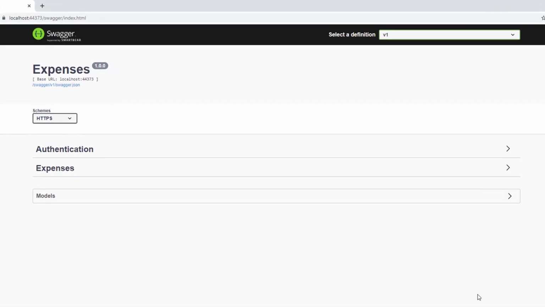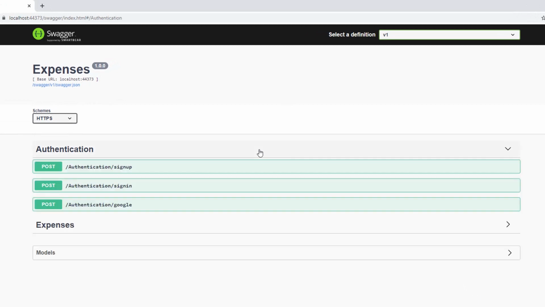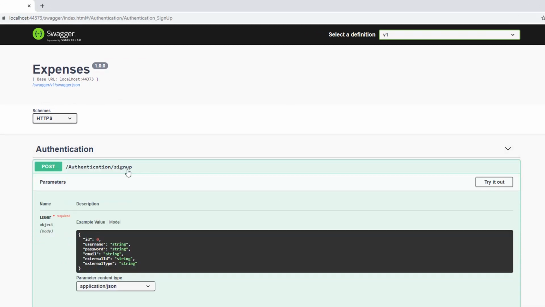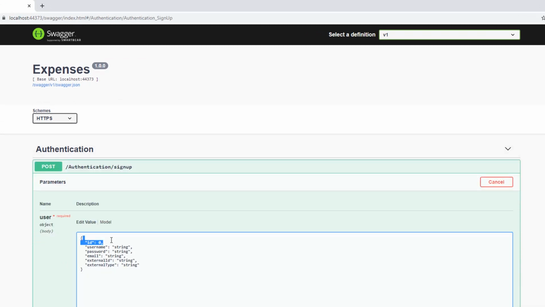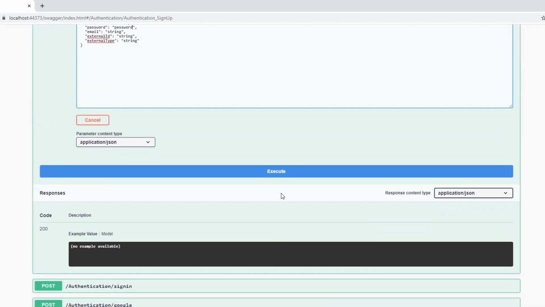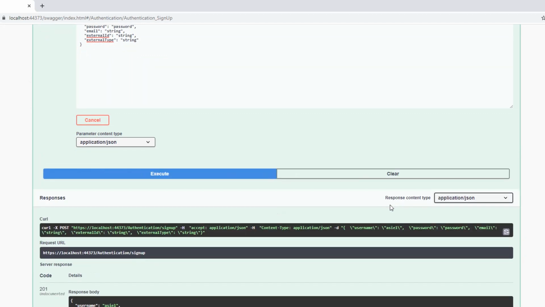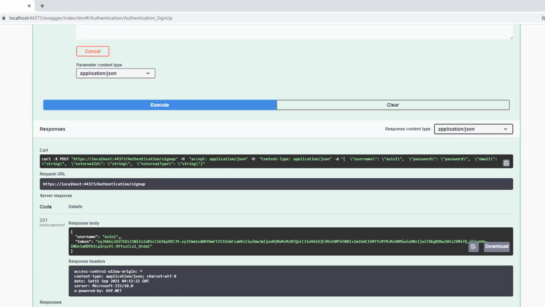And our web API is up. That's really good news. So let's expand this. Let's say we do sign up. So try out. I'm going to get rid of ID, and then I'm going to put some information here and click on execute. I'm getting a 201 and I got a token back.